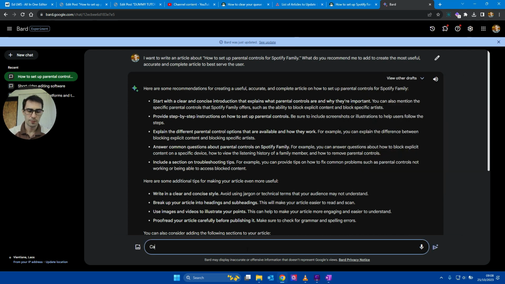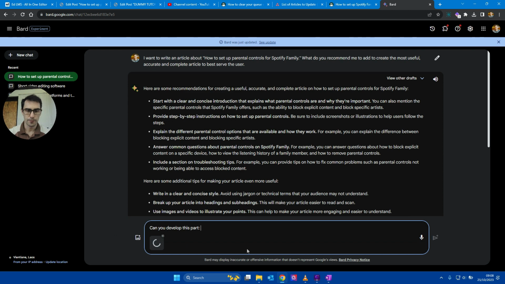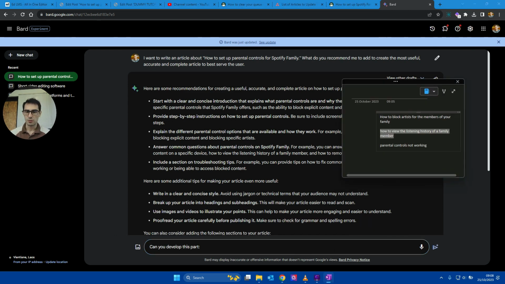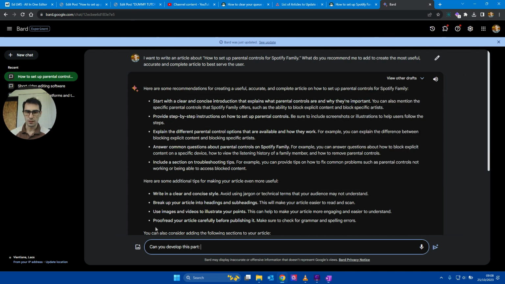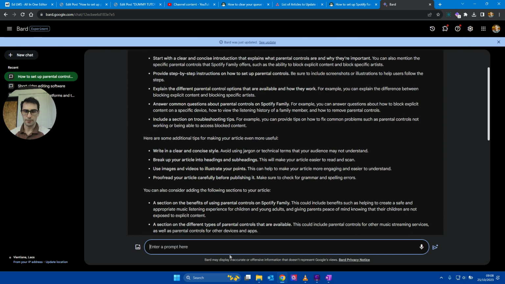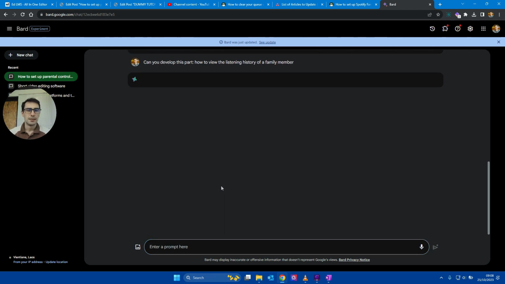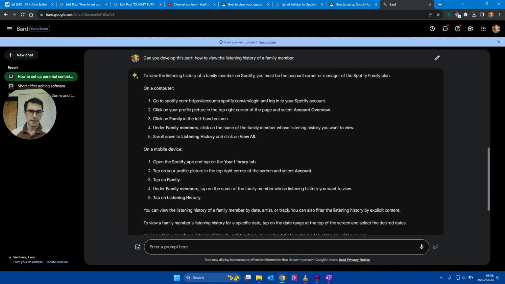Can you develop this part? Oops, it took me as an image. Can I take it? Have a look. Okay, yeah. So I can ask it to develop the point to make sure that I fully understand what it says, and if there is a way.